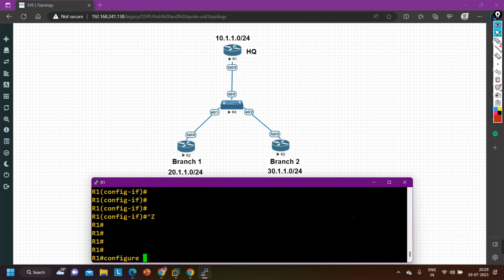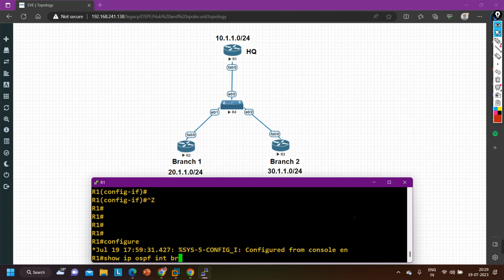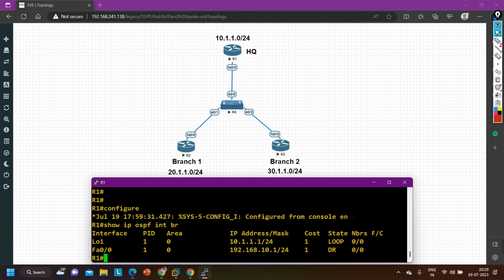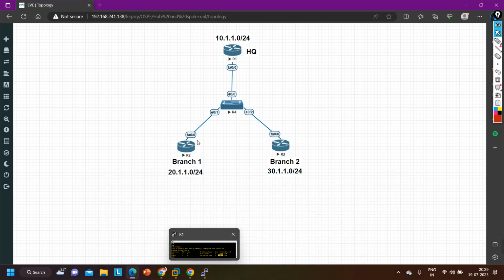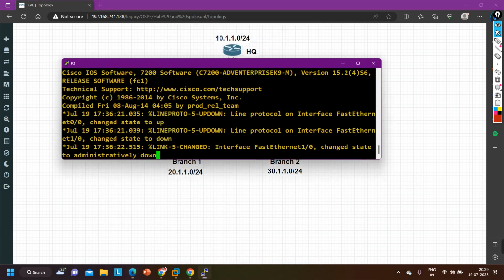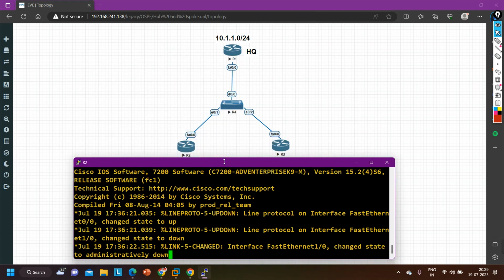Done. Now again, show ip ospf interface brief. Here you can see the network type is loopback. This router is DR. Okay. Now let me take you to router 2. On router number 2 also, first let me verify the configuration.